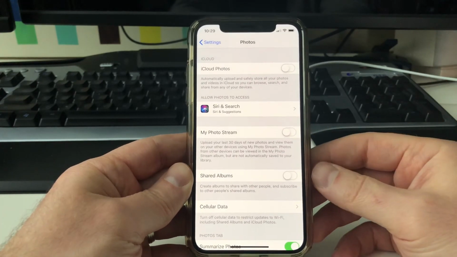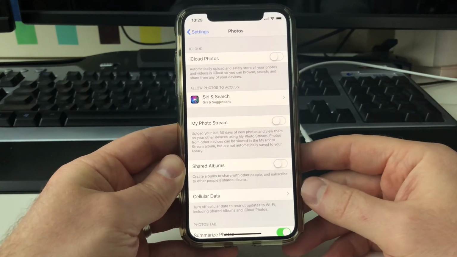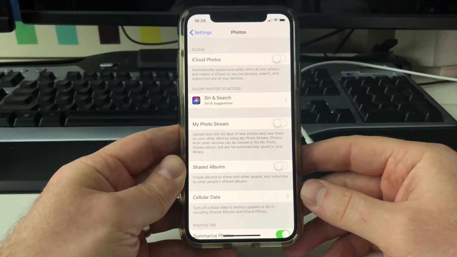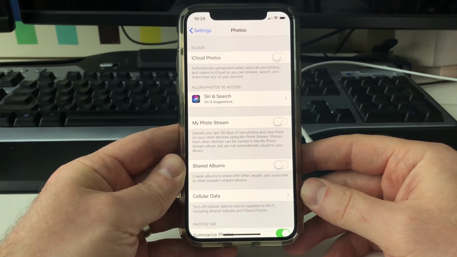So, hope this helps. I know this was a lifesaver for me. For those of you that record on the iPhone, this is just awesome.